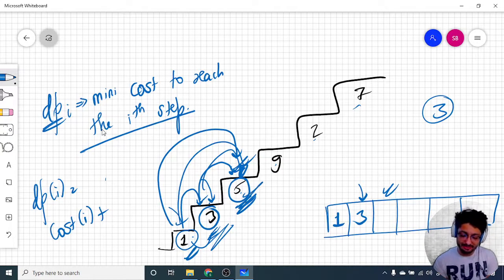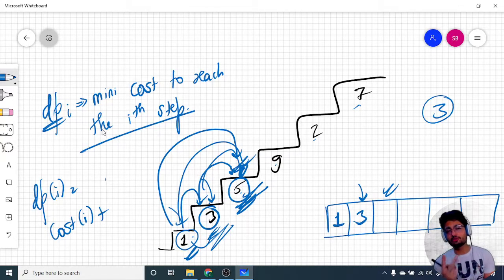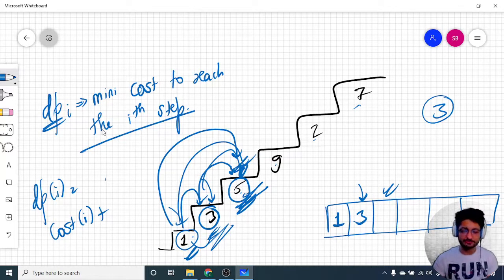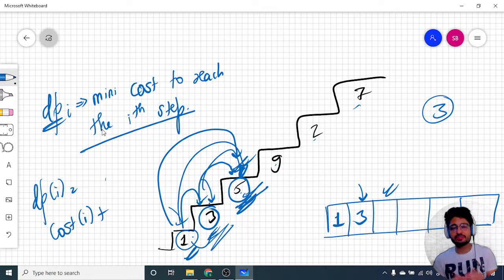To reach this staircase, I have to take two things into account. First thing is the cost for this staircase, because to land on some staircase, I have to give that value. The second thing is the previous state from which I am coming to this DP, because there is some previous stairs I must be jumping from and then coming to this staircase. So what is the previous staircase value? I should come from this staircase or I should come from this staircase.